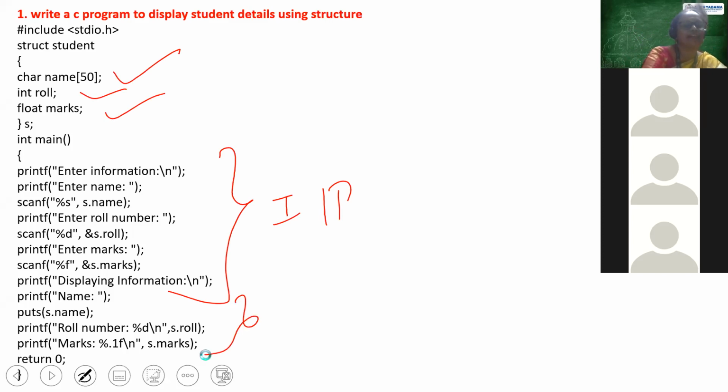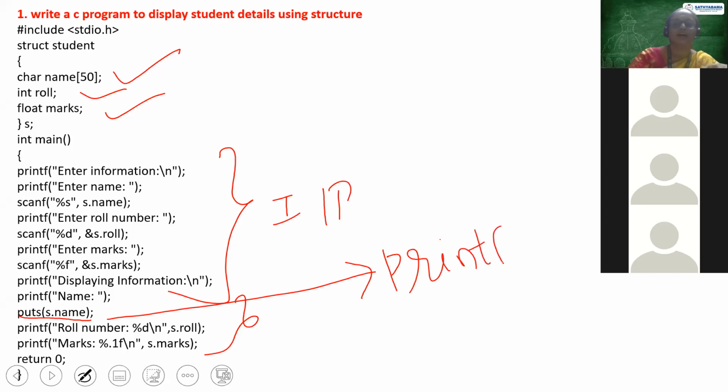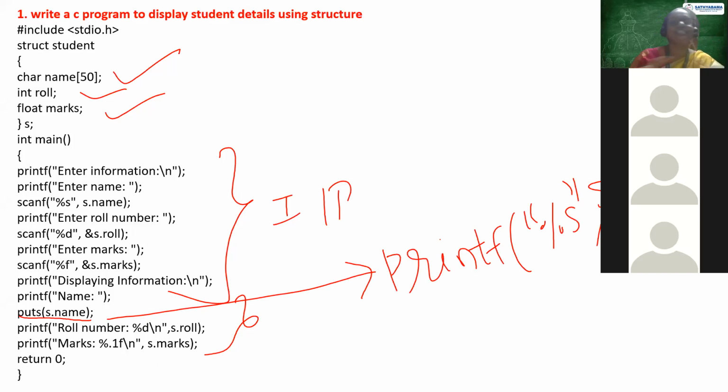So what statement have I used here? Puts. You all know that gets and puts are there now. But instead of puts, I can simply use printf also. So how will I use printf? You all know printf percentage s, then s dot name. I can use this. This is for a single book detail, single student detail. I have used this. Is it clear? Any doubt in this program? I will show the next program and execute it.